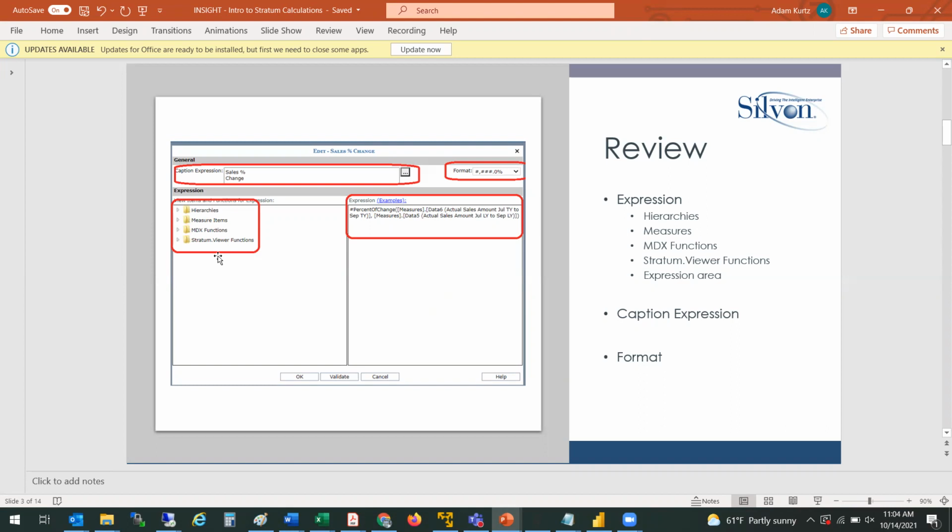You can also get more sophisticated with some MDX functions. We're not going to go there today, but you can use some other functions that we provided for you that are easy to use, actually, called Stratum viewer functions. So as a matter of fact, this is one of them, percent of change. So if you ever want to use basically a percent of change, which is essentially just dividing one measure over the other. So we can see that our measure for this year over last year's the same measure would give us a percent of change for sales.